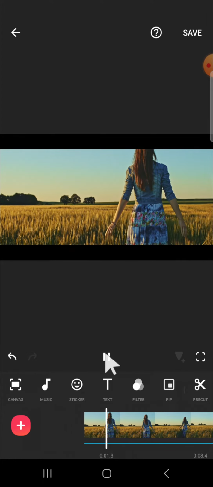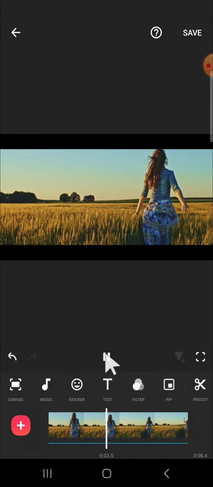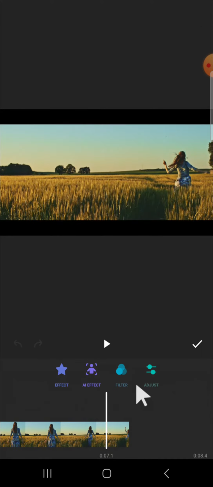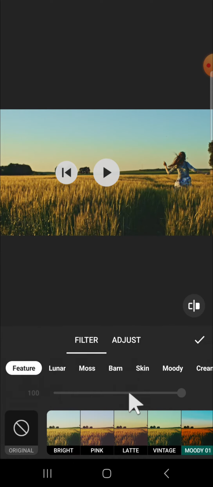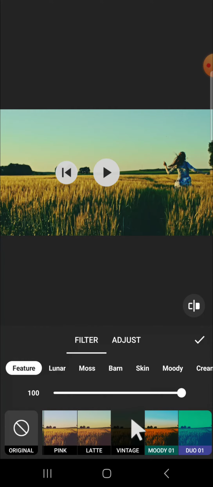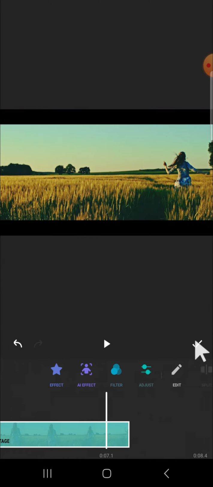Okay, and if you want to make your video more cinematic, you can add filter. You just need to click on this filter option and click on filter again, and you can select the filter for your video, and I'm gonna go with this one, this vintage filter.